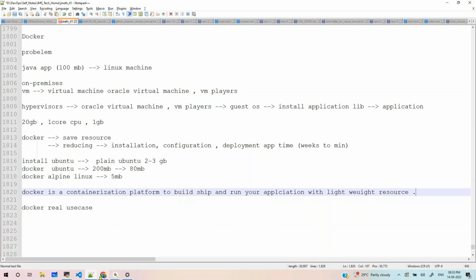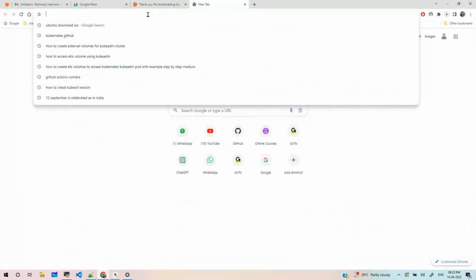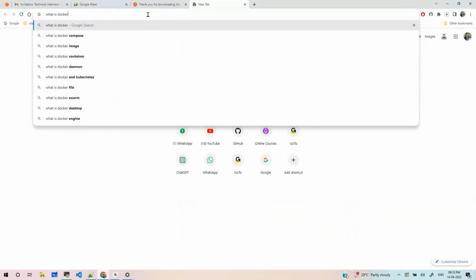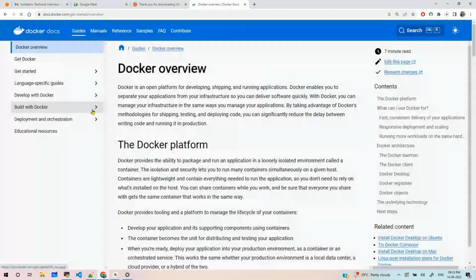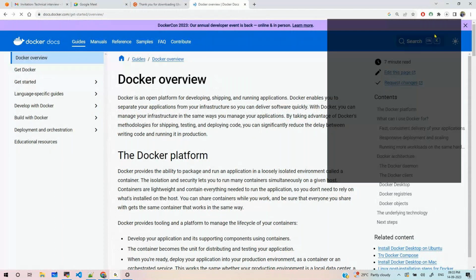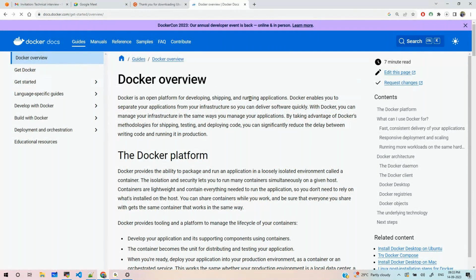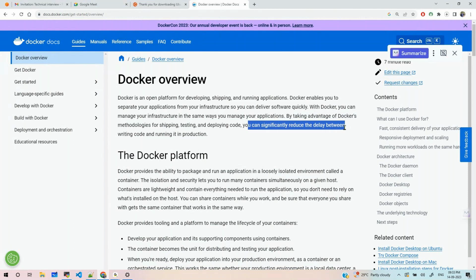Even if you go to the official Docker documentation, see the Docker overview. Docker is an open source platform for developing, shipping, and running applications. Docker enables you to separate your application from your infrastructure, so you can deliver software quickly. With Docker, you can manage your infrastructure the same way you manage your application. By taking advantage of Docker's methodology for shipping, testing, and deploying code, you can significantly reduce the delay between writing code and running it in production. That is the main scenario.